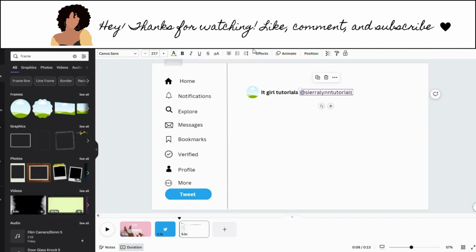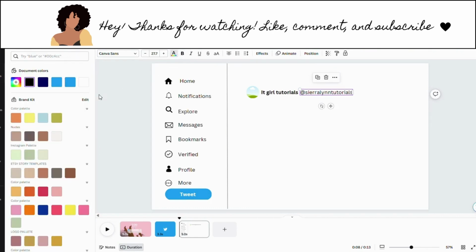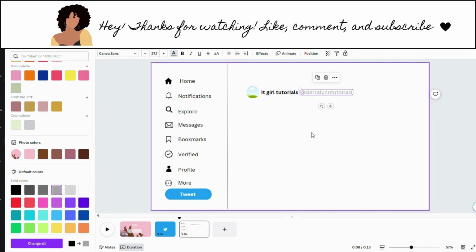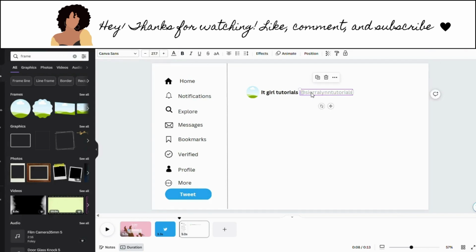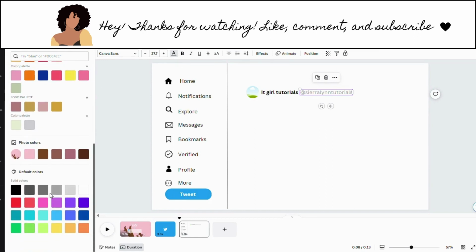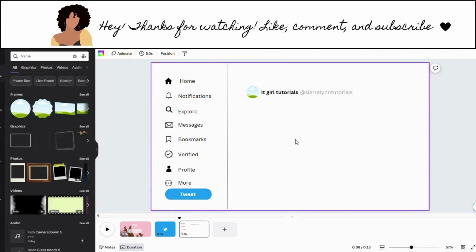I'm gonna change this to like a lighter gray. You can't really see it though. Alright, that's good. Let me slow that down because I just clicked the color, didn't show y'all. So to find this gray color, just click on your text, hit your text color up here, scroll down, and it's right here under default colors. Alright, so that part is done.